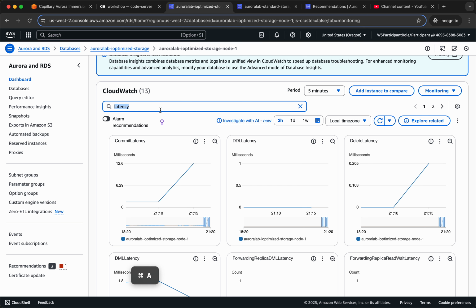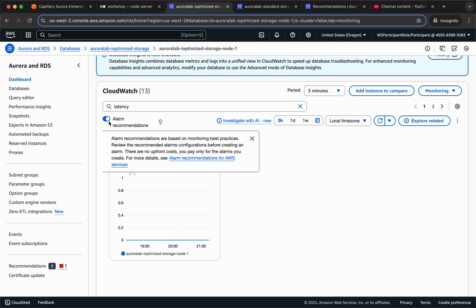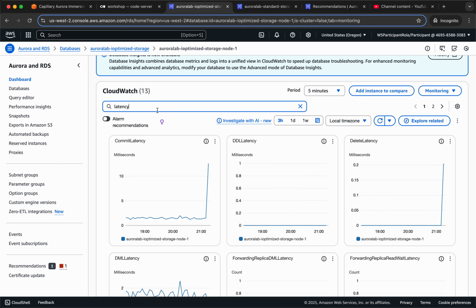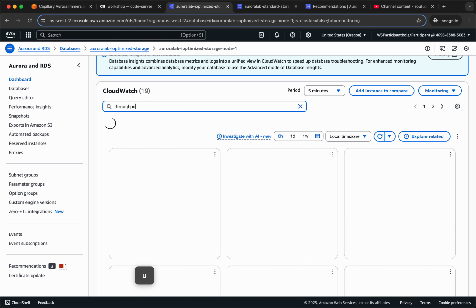Alarm recommendations. Interesting. Are based on modern best practices. Review the recommended alarms configurations before creating an alarm. There are no upfront costs. You pay only for the alarms you create. For more details, okay. Cool. So latency, throughput.